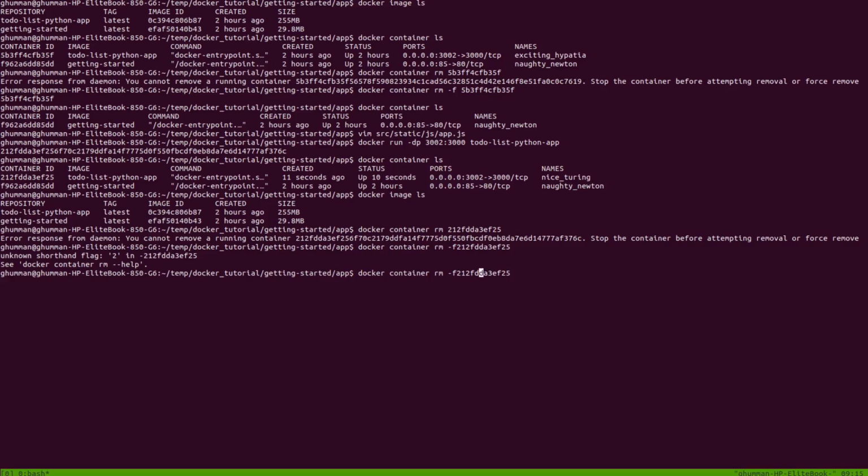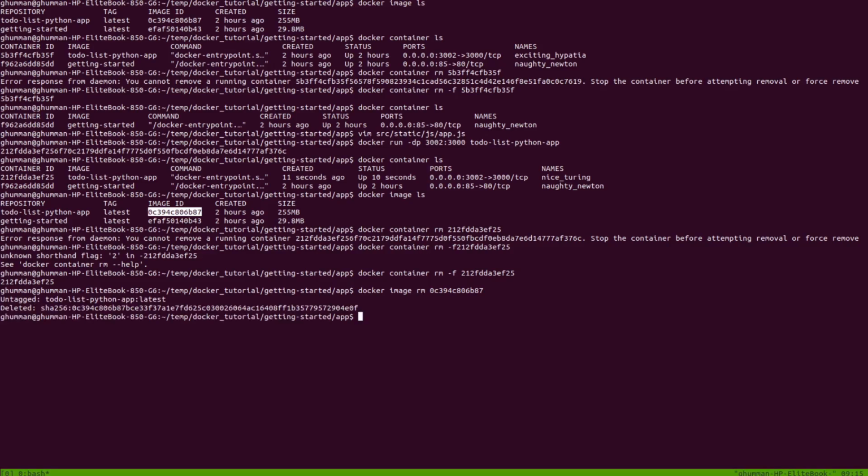Oops. Okay, and then we're going to remove the image too, with this image ID. So I will do docker image remove, and it removed the image.